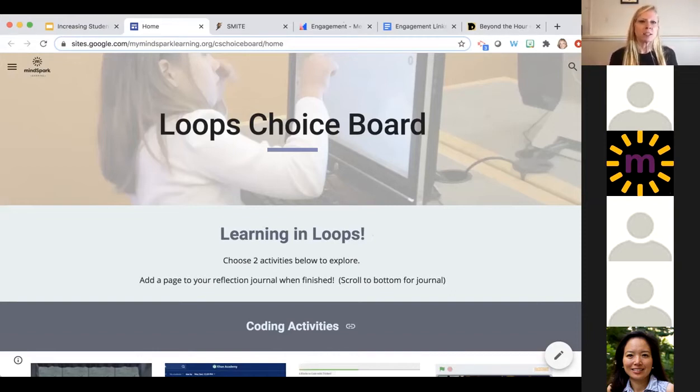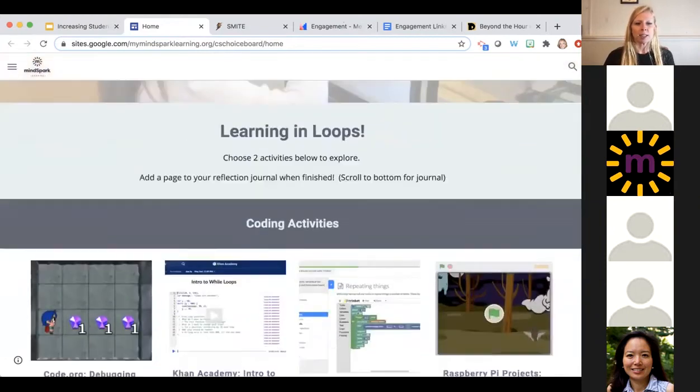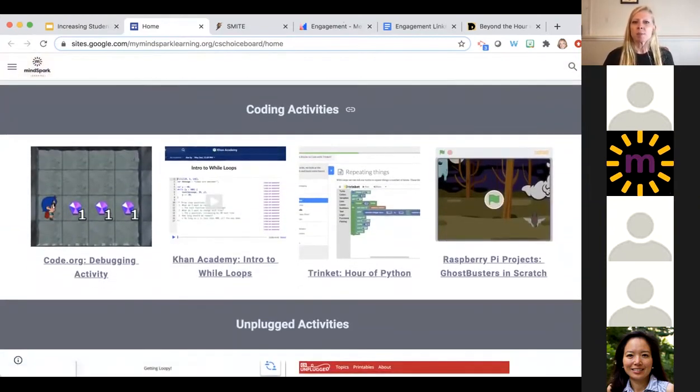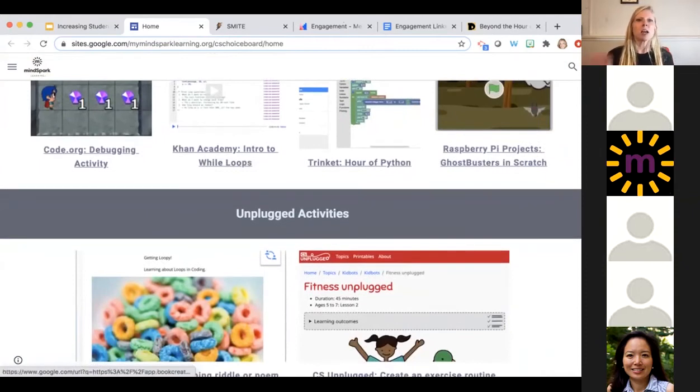So students are practicing with loops, they're creating projects with loops, and they get to pick activities. So there's instructions here to pick activities. There's different types of activities with loops: coding activities, unplugged activities, and these unplugged activities have even been transferred to a virtual format. So with COVID, many of us are virtual. So for the unplugged activities, if we have those supplies at home, maybe some pennies or paper or a cup students are using, those unplugged activities would be great for students.